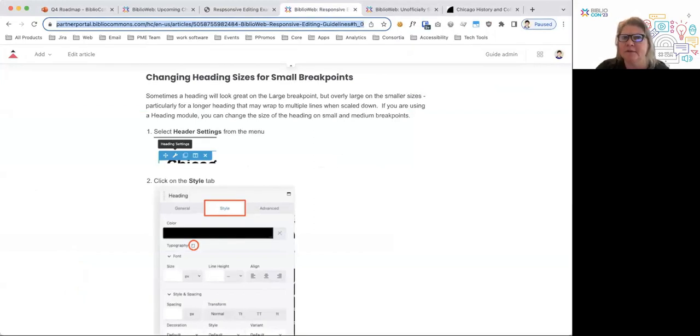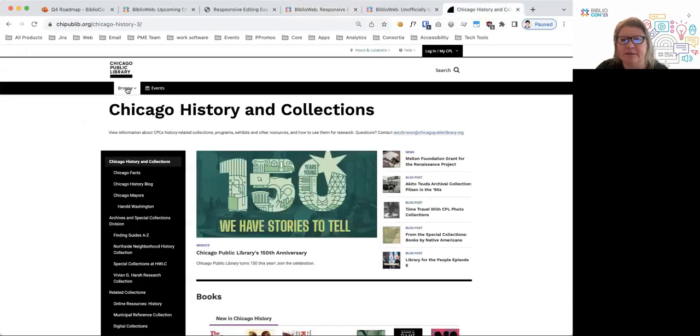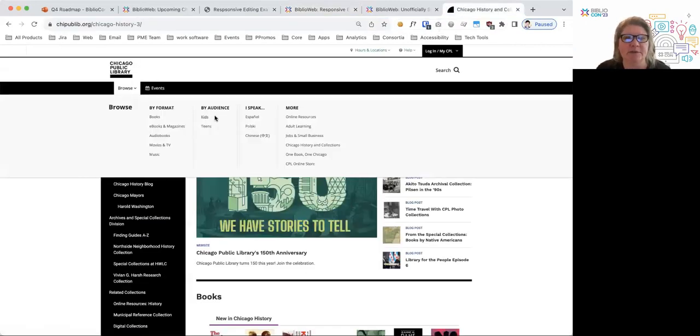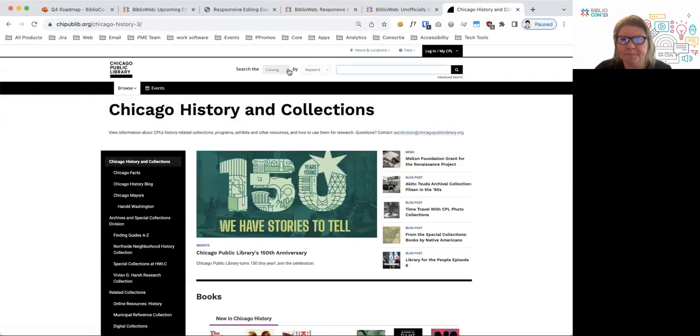I know actually a lot of libraries, or at least in my mind, a lot. Columbus also has their 150th this year. So definitely check out Chicago's pages, because they were fantastic and such a good example. And I know other libraries have looked at that, since it seems like a lot of libraries are coming up on their 150th.